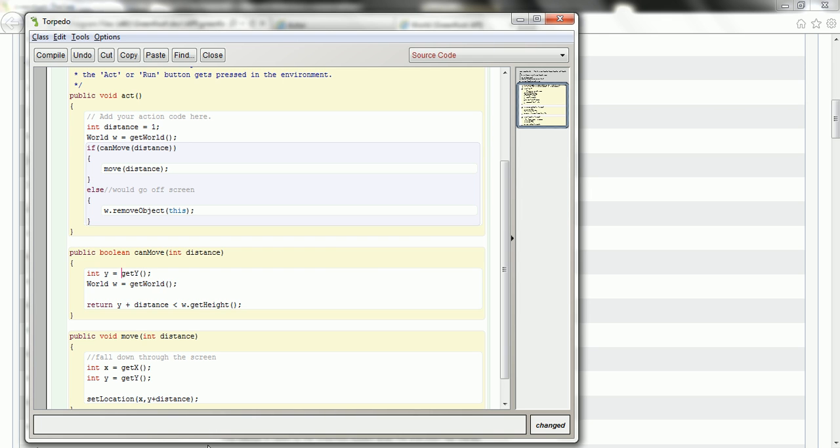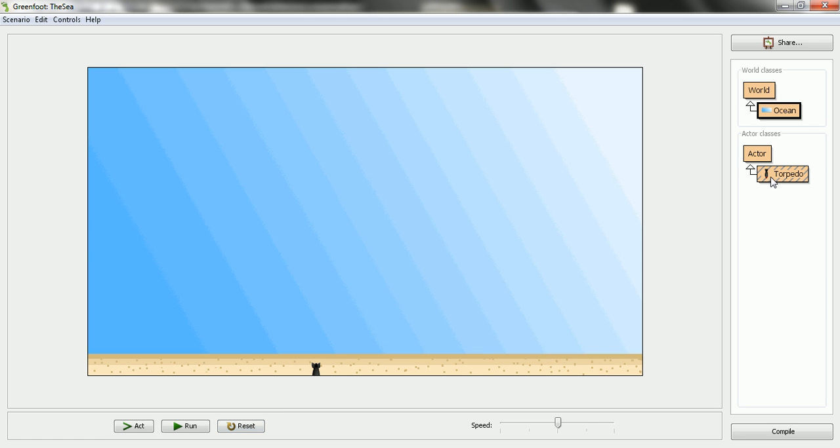Okay, so let's take a look at the updated code now for a torpedo. We'll compile it, and I'll add one, and hopefully now when it hits the bottom of the screen, it's going to disappear. There we go. Okay, so we're almost done adding the behavior of the torpedo.